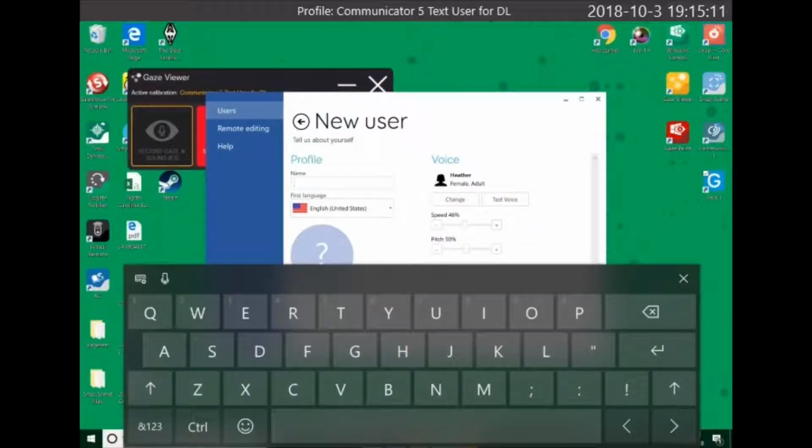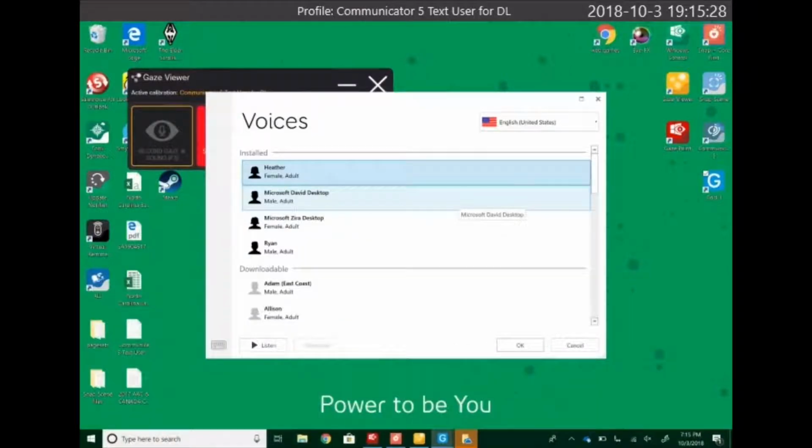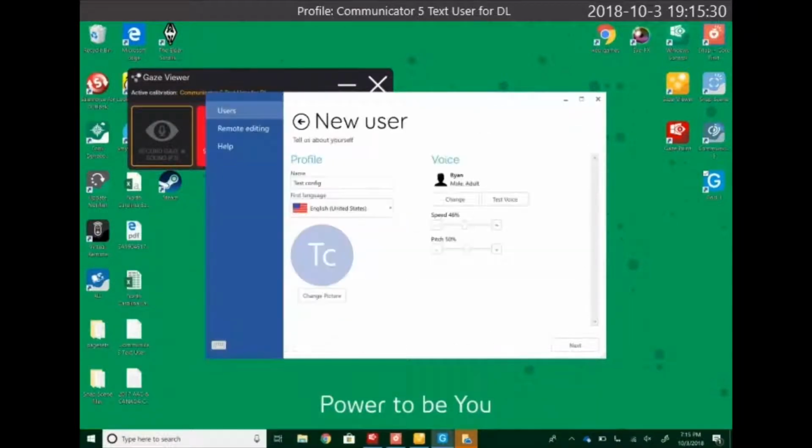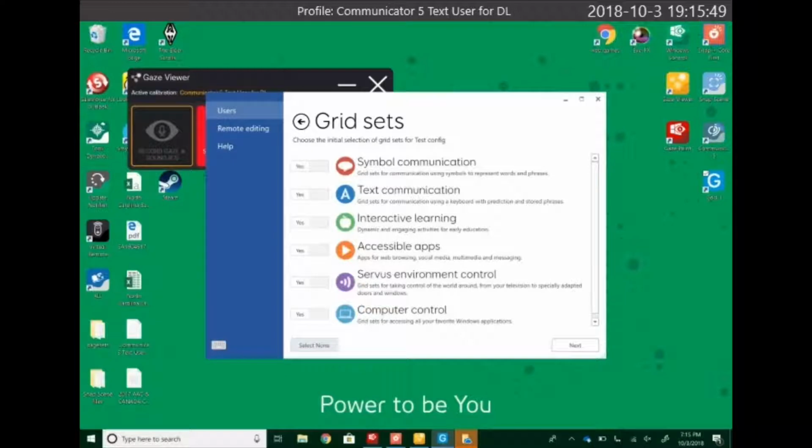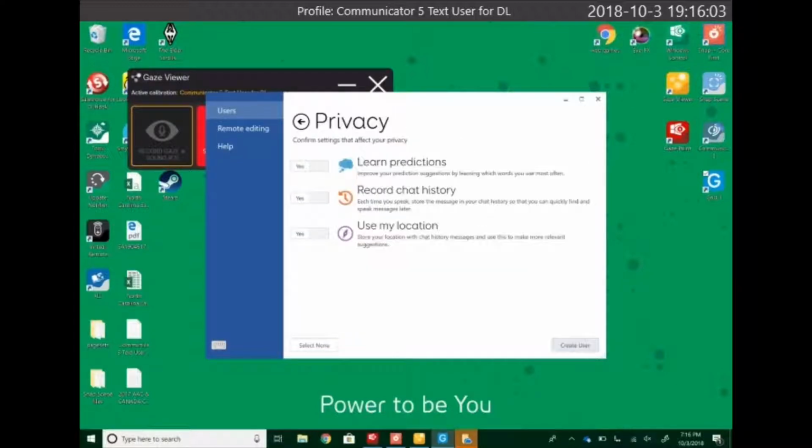From here, we're going to put in a profile name, and you may want to change the user voice. Next, click on Next. Don't even bother with an account. And let's go ahead and turn off symbol communication. You could leave interactive learning on or off. And then we're going to click Next.